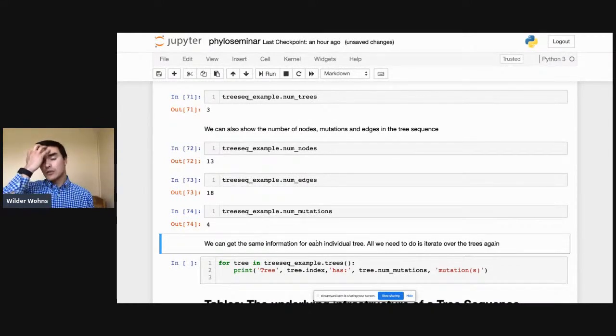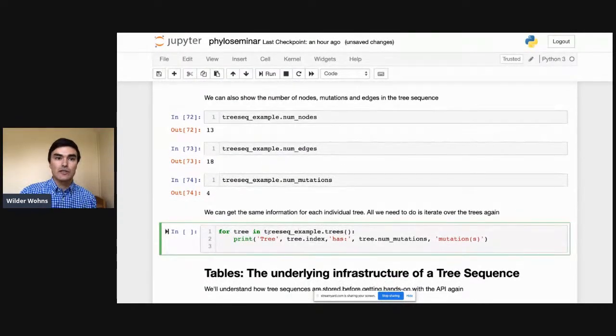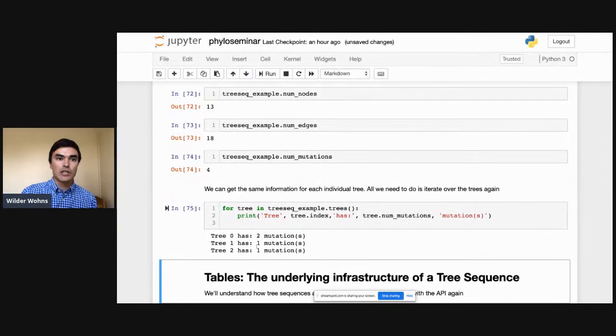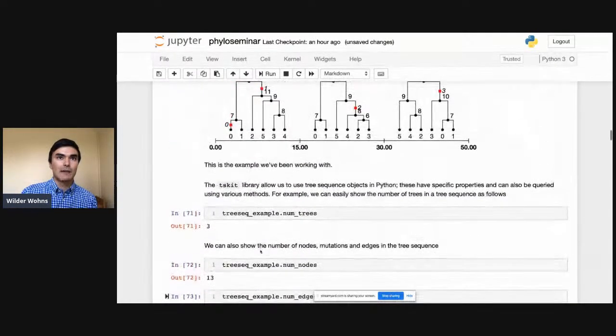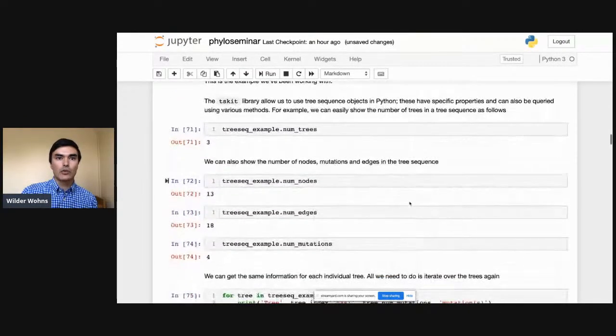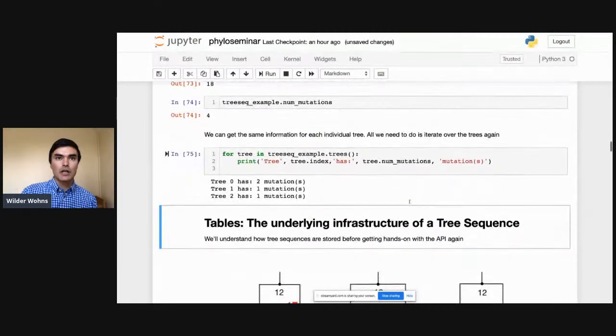Now, let's say you're more interested in the individual tree topologies. You want to know something about those. Well, you take your tree sequence object and you call .trees. So if you're familiar with Python, this creates a generator over the trees, and you iterate over those, and you can look and say, all right, the first tree, 2 mutations, second tree, 1 mutation, third tree, 1 mutation, and that matches up to 1, 1. Great, so that's very simple manipulation of the tree sequence object.